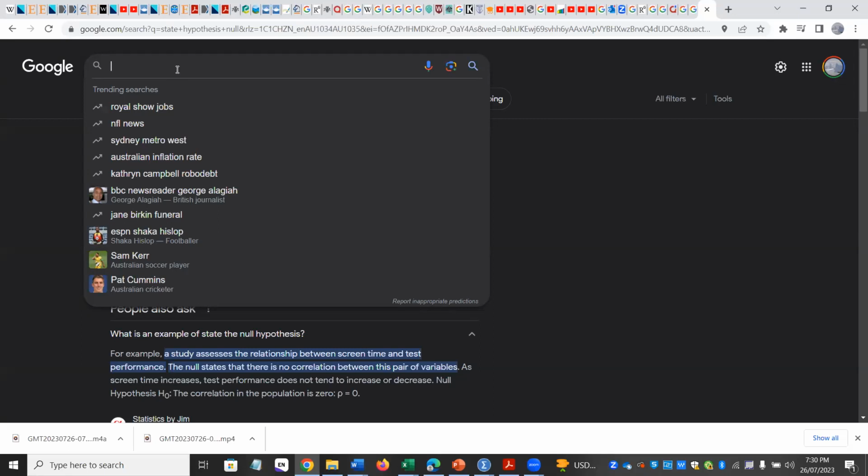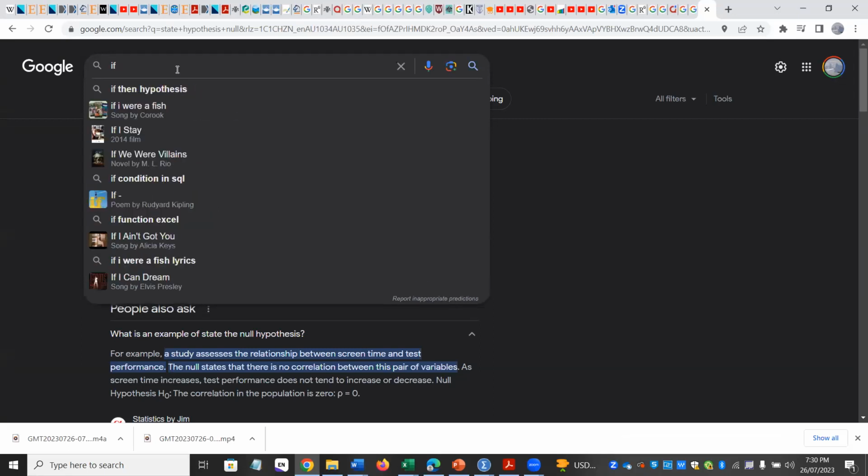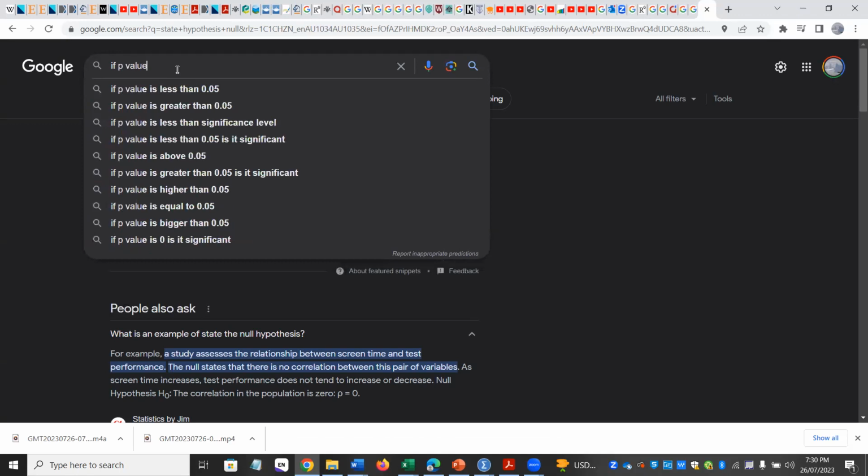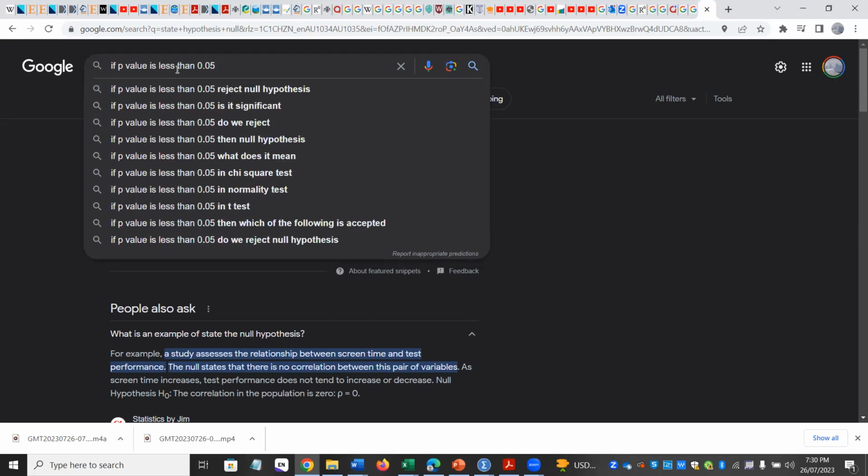Okay, so if your p-value is less than 0.05, what do you do? Okay, so what you have to do is reject the null hypothesis. And if you remember, I said we set the null hypothesis to say that our data set is normally distributed. And the alternative is that it's not normally distributed.